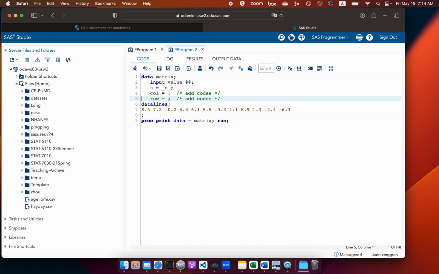So we just use this function: capital N minus 1, divided by 4. Then we take the integer part and add 1. Why is this 4? Because 4 is just the number of rows in this matrix. And for the column, we use n minus (column minus 1) times 4.